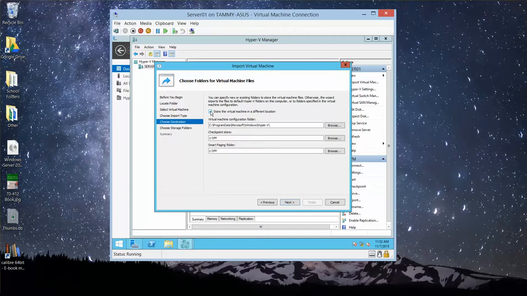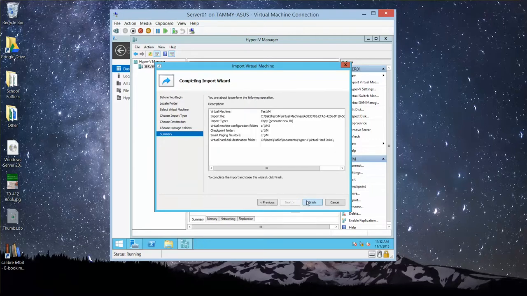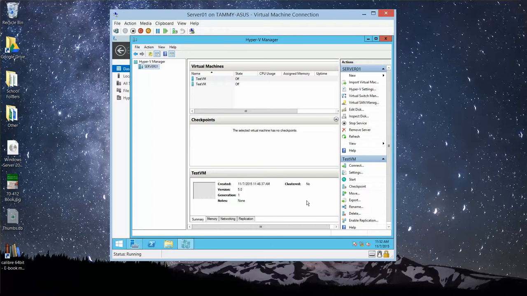And here we want to type in C:/VM2. And then next. Next, and finish. And that is the end of Lab 4.